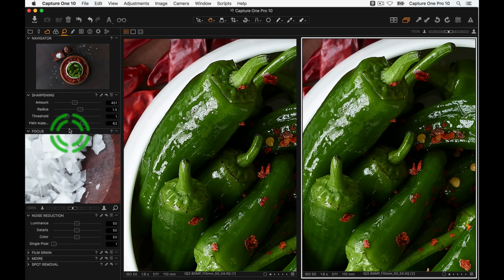So generally the default threshold setting is okay. But if you feel it's being a bit too aggressive on the edges, then you can raise that up a little more. But generally, you're probably okay on the default.